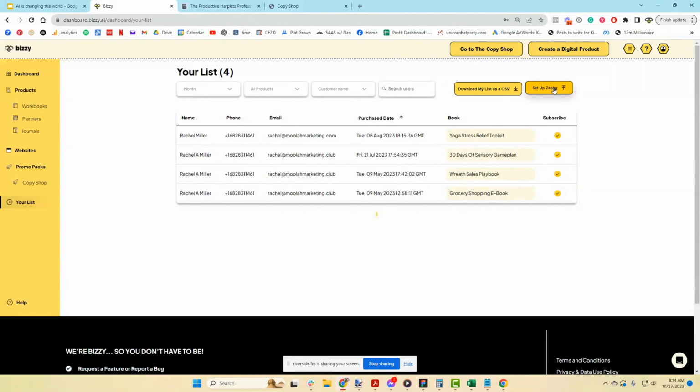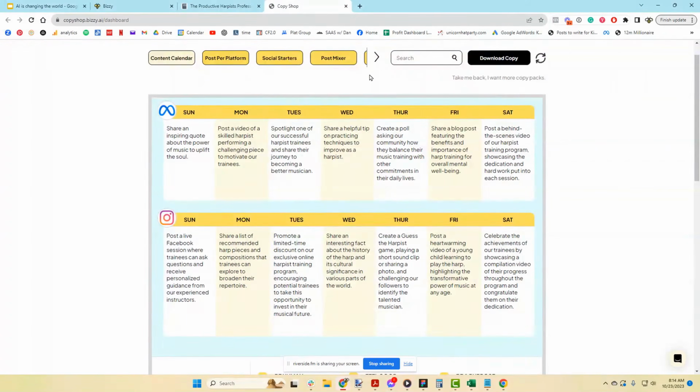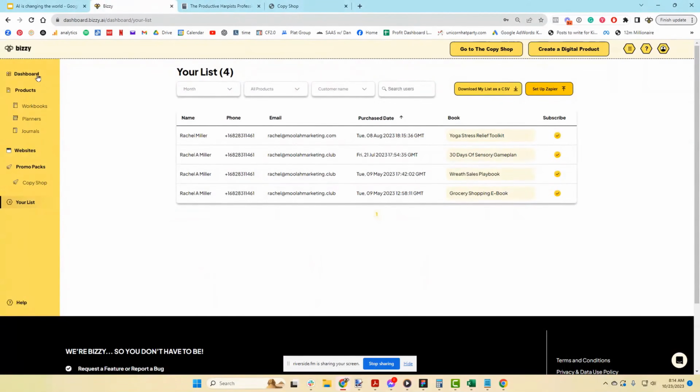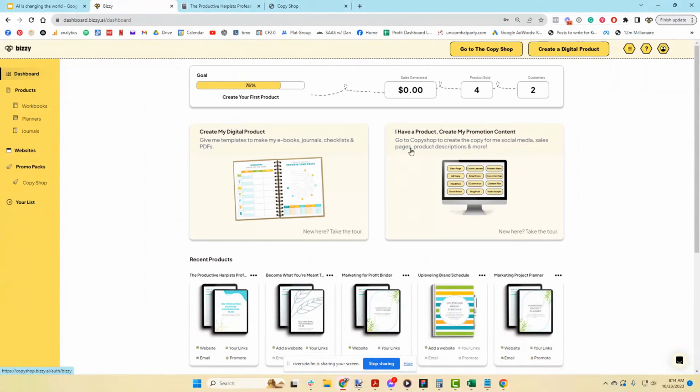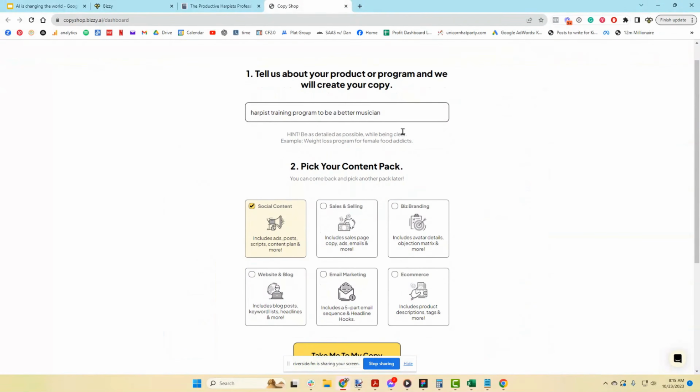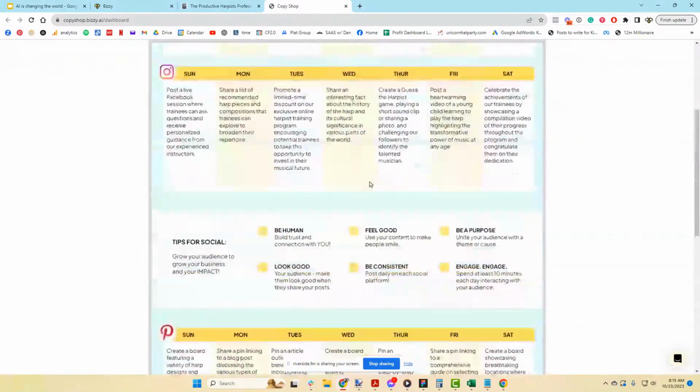But it's still quite new, the tool, right? You're adding new features and things like that. Our most recent one that we featured is CopyShop. If you want more content, like, oh, I didn't get enough, you can come over here to the dashboard, and I have a product. I want you to create my promotion content. That takes you to the Bizzy CopyShop. It says, tell me more about your product, and we'll create your copy. A harpist training program to become a better musician. I hit social content and then take me to my content.